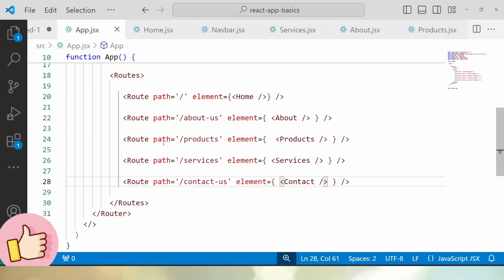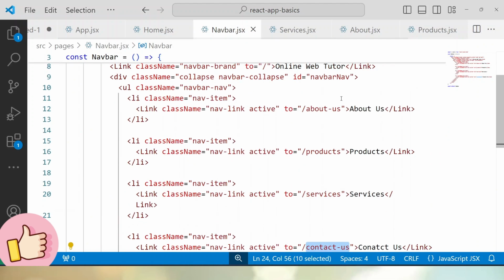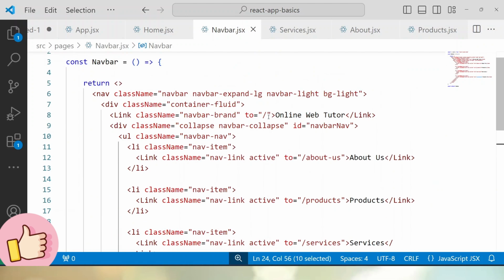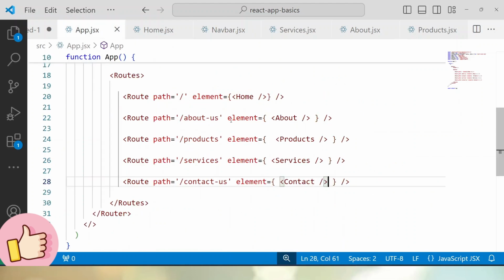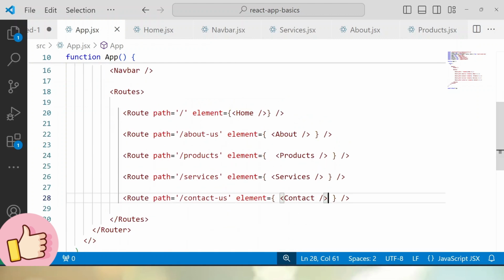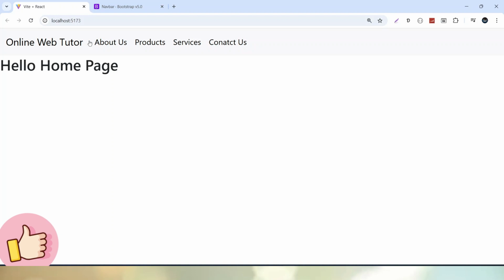So successfully, now all the paths are configured. So whenever I click on this online web tutor site title, it will go to this path, and according to this path, it will render this Home component. Save all these changes. If I go now, you can see that automatically at this landing page, here we have the home page text value.